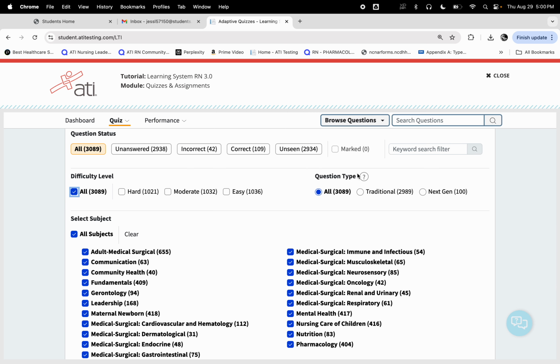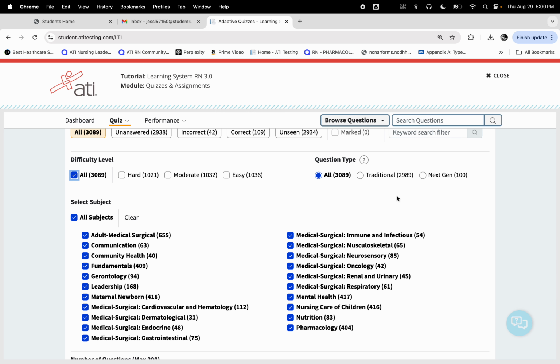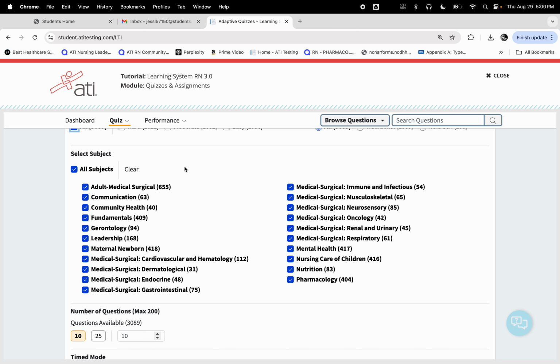Then you can choose a question type. I usually do all for this. They have some next gen, but not a whole lot. So yeah, I just usually do all of them. It'll give you a mix of the two basically, because they only have 100 next gen questions on here.